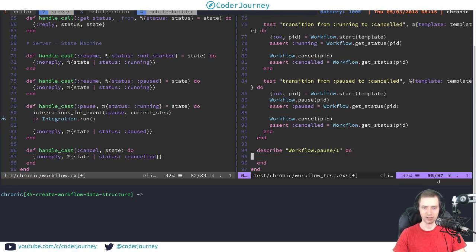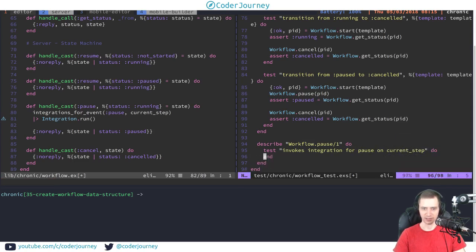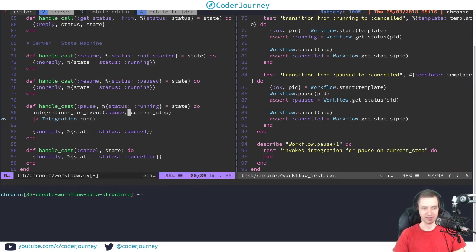And then what we're actually going to test here is test invokes integration for pause on current step. It does put us in a spot where we need to actually have a current step that has an integration on it, which this concept doesn't exist yet in the system. So that puts us in a weird spot. I'm going to comment this out because I actually like how that code looks.